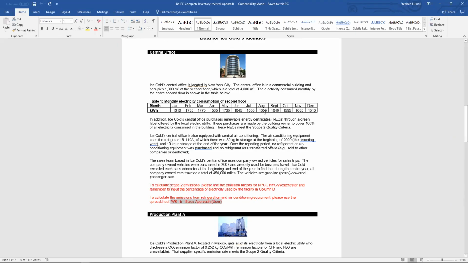Also, I forgot to mention that when calculating the emissions, the calculator uses eGrid emission factors to calculate location-based Scope 2 emissions. And the emission factor is matched to particular regions. In this case, ice cold is based in New York City, so you'd have to use the matching emission factor, which is for the NPCC New York City Westchester region.